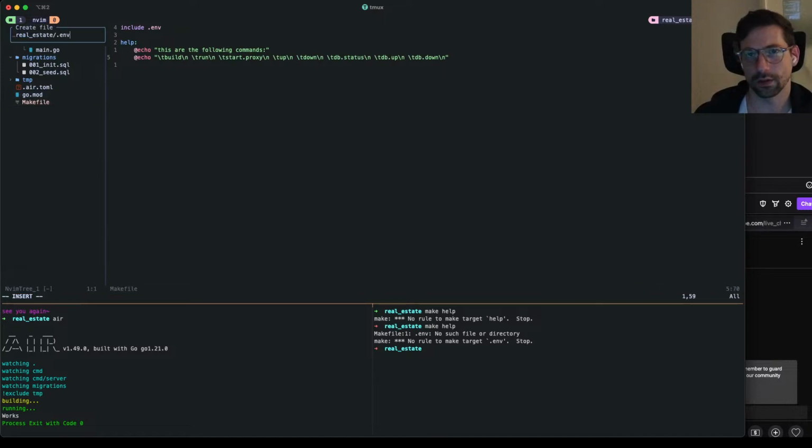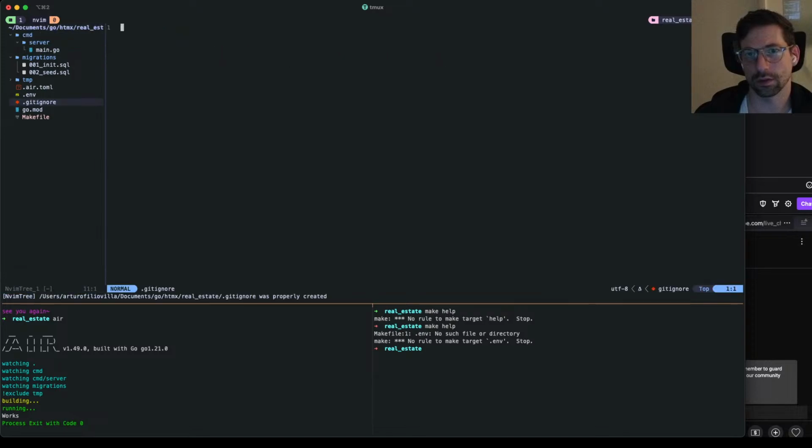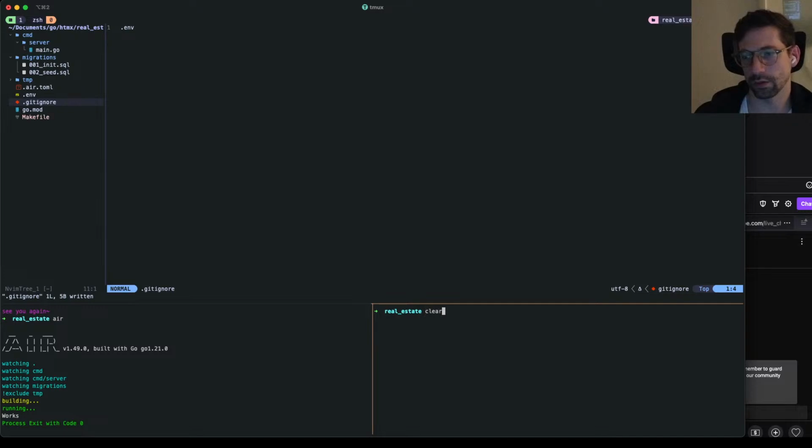let's add the .env. Git ignore. Very important. Alright, so those are the following commands. Probably there's a neater way to display those, but at least we have that going.